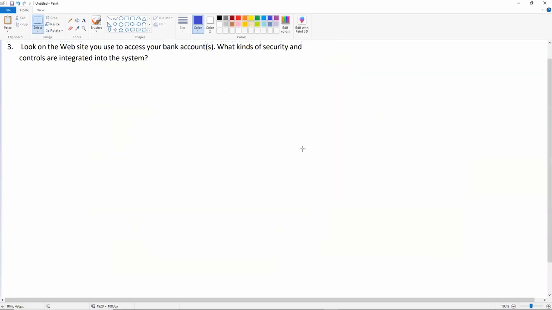Look at the website you use to access your bank account. What kind of security and controls are integrated into the system? What does that mean? Or what is system security and controls? Number 2 again.